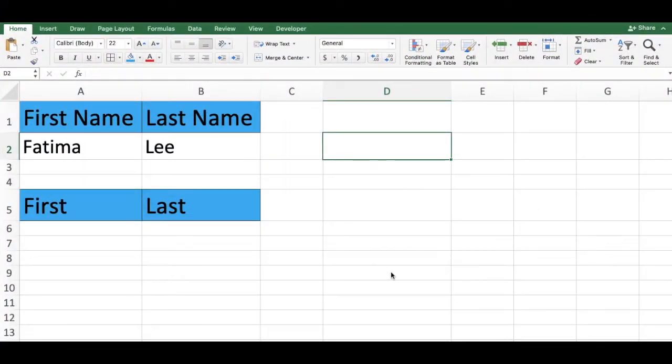In this video, we will show you how to use a concat function. Let's say we want to combine the first name and last name in one column.